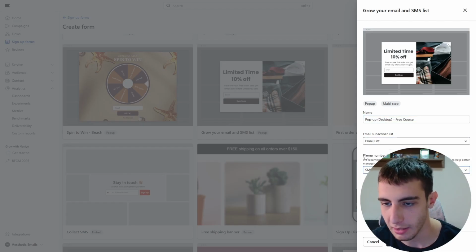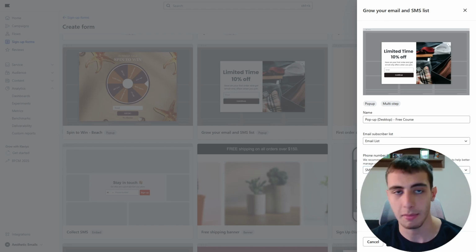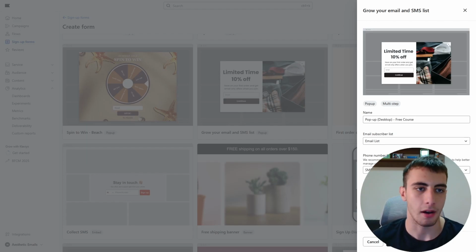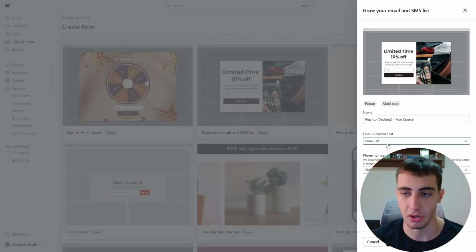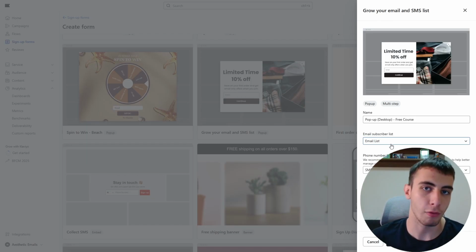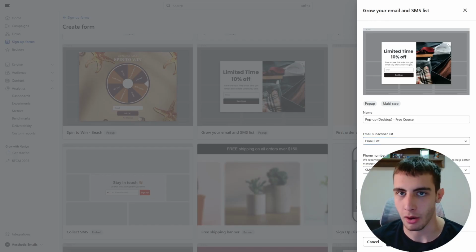You choose the list, the email list. For phone numbers, you're going to use your SMS list. If you're just starting out, you need to create your lists first. But for most of you guys, I guess you already have a list, so this shouldn't be an issue. You just connect to the right list. Make sure you're actually connecting to the list you actually want to use, the list where your welcome flow is connected, and stuff like that. So you don't run into any issues.